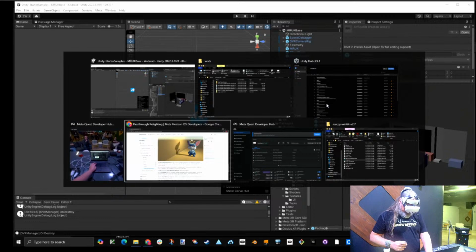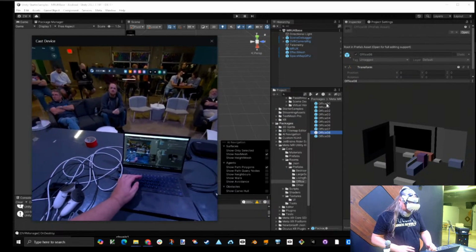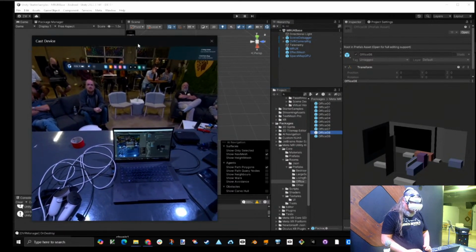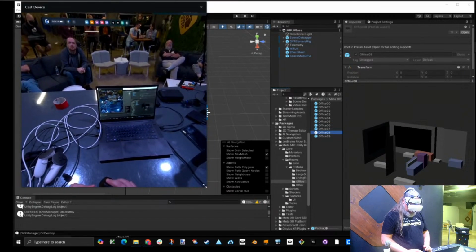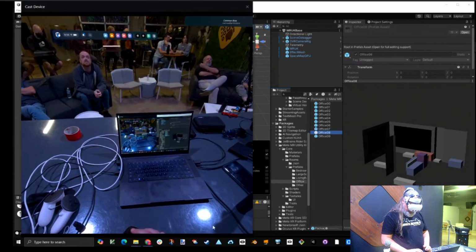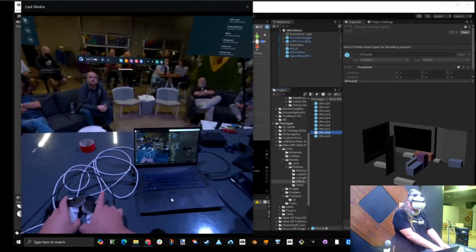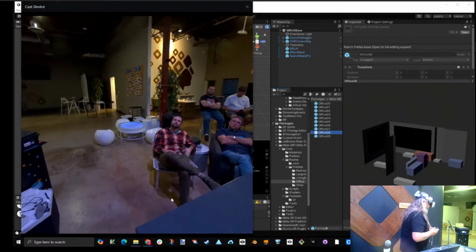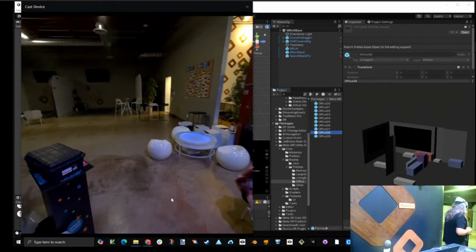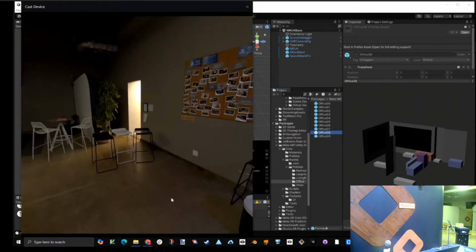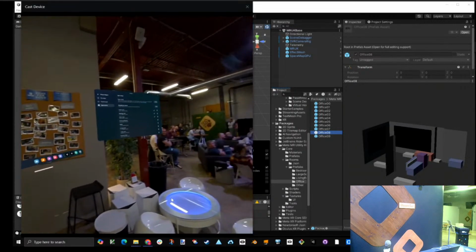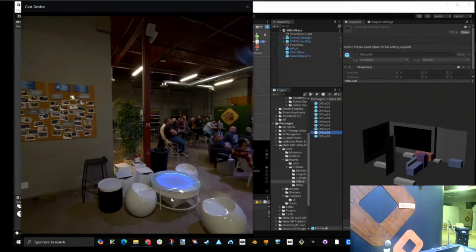There's the stream. All right, we're going to do that. Wi-Fi is looking pretty strong. So here's the boundary list. There you go. These things. Careful.